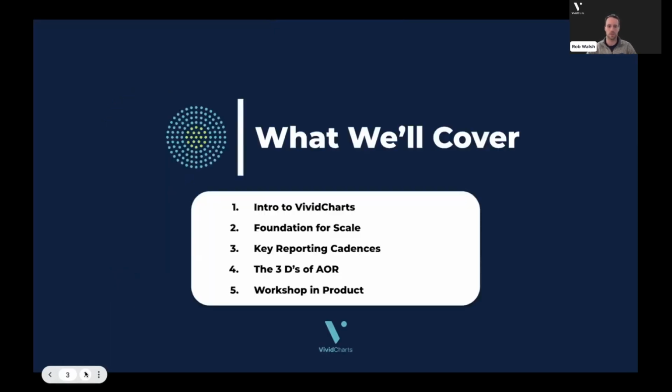So here's the flow we're going to have for the webinar today. Very briefly, I'm going to give a little bit of an intro on VividCharts and where we fit in the ServiceNow reporting landscape. And then we're going to get into the content. We're going to start in the slides talking about how we lay the foundation for scale and establish some key concepts that are important for that foundational element. We're going to talk about some of the key reporting cadences that we hear organizations needing to support.